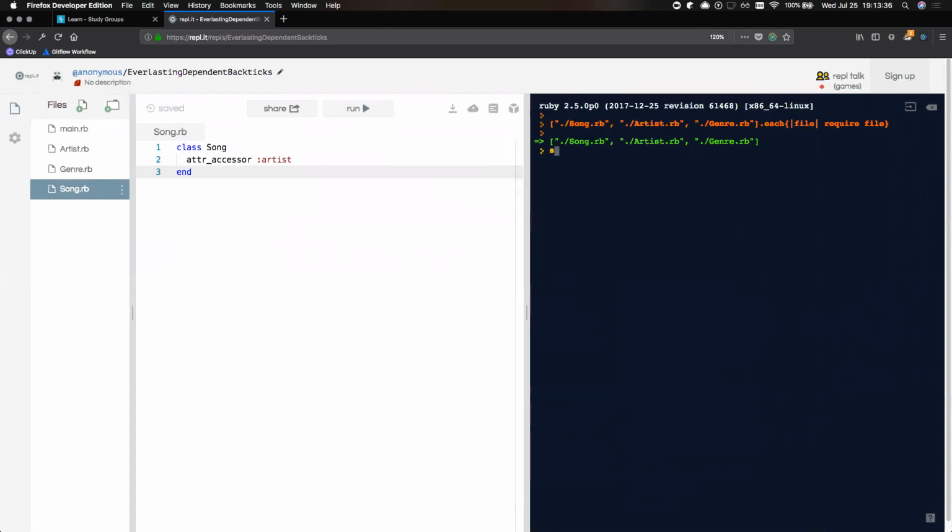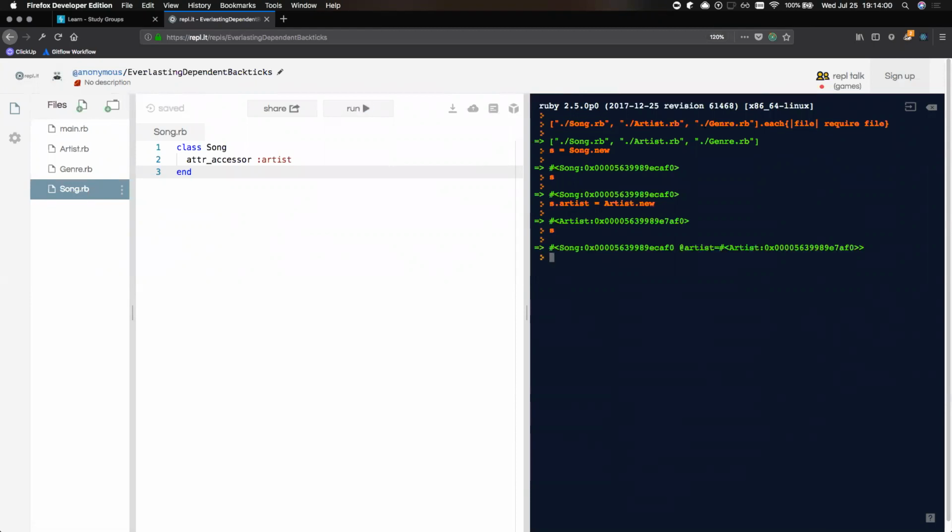So now if we do song.new, we get a song. And we can do something like s.artist equals artist.new. And now our song has an artist associated with it. So if we did song.artist, we'll get our artist back.